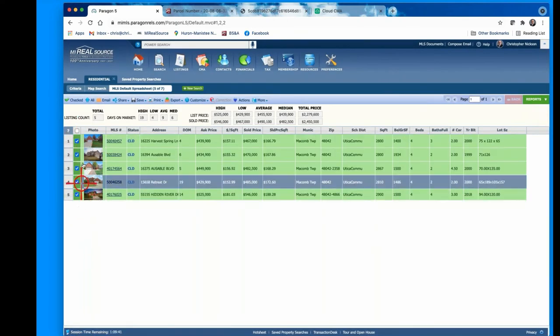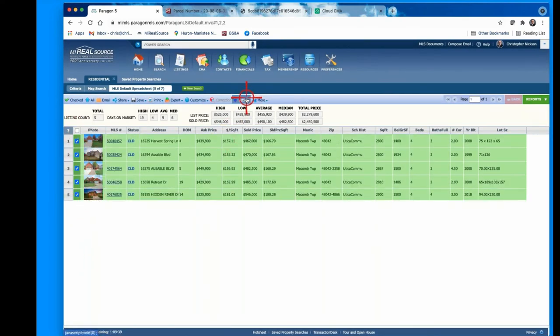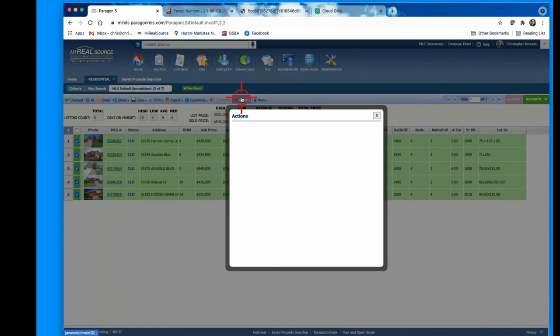You click on the check boxes so that they're all checked, and then we come over here to Actions, and we go to Cloud CMA, and that'll pull them all into the Cloud CMA, and then you start the process from Cloud CMA and go through everything one at a time.